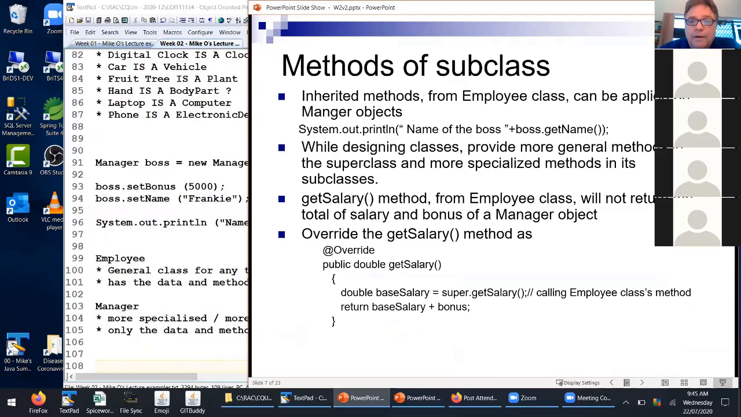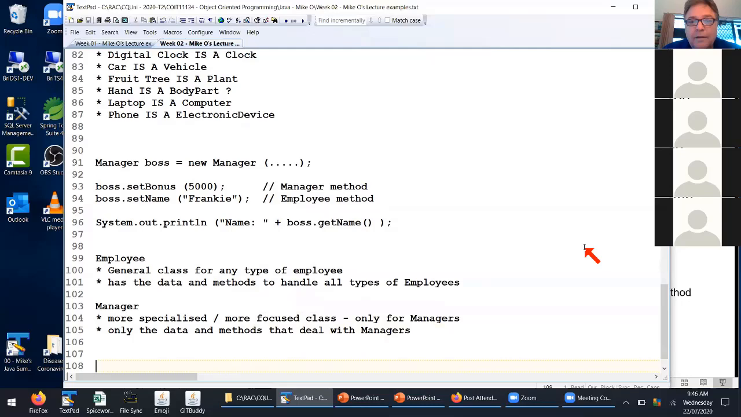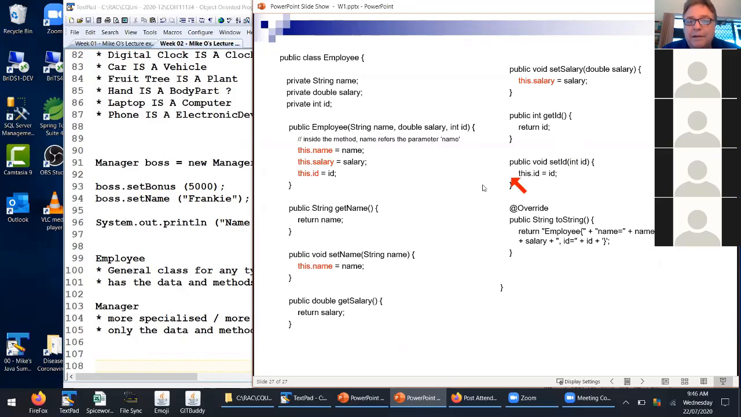So the getSalary method, which is part of our Employee class, will not return the total salary and the bonus for the manager. Okay, so let's fill in a bit more detail here from last week. Here's our Employee class: we've got a salary field, a getSalary that returns the salary, and a setSalary.